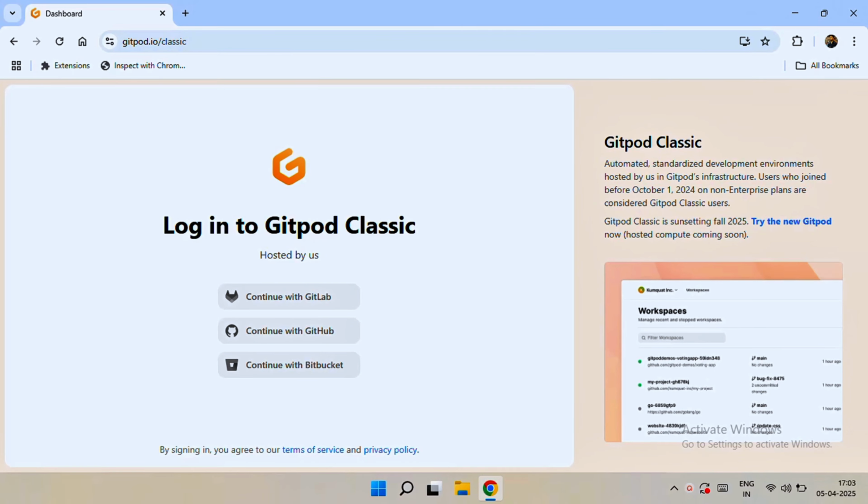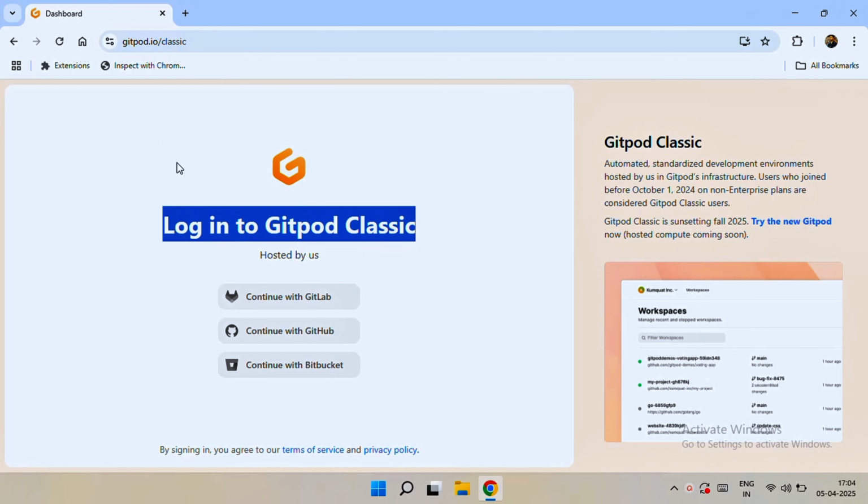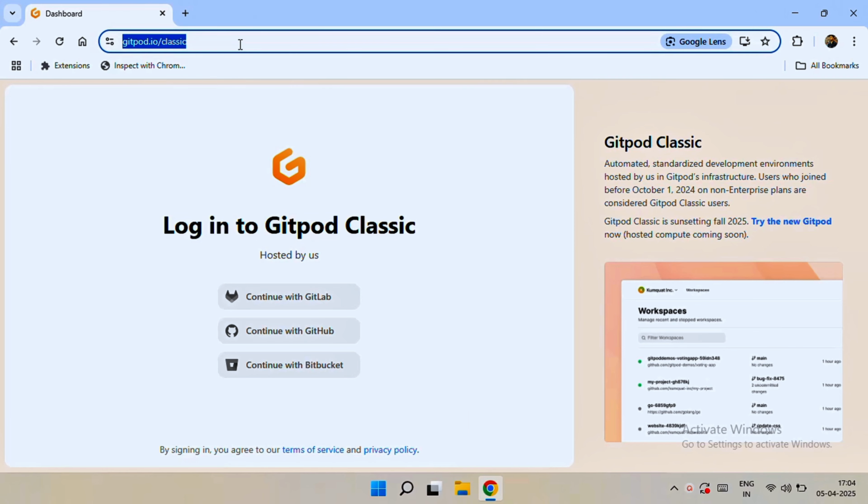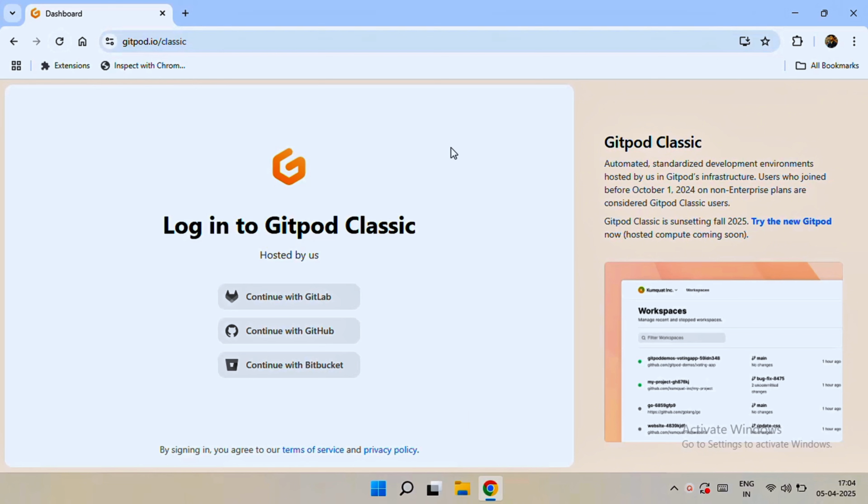Gitpod Classic is a cloud VS Code environment. To use Gitpod Classic, go to https://gitpod.io/classic, and the classic site. As you can see, Gitpod Classic is going to fall in 2025, but still we can use it with GitHub. So we log in with GitHub.